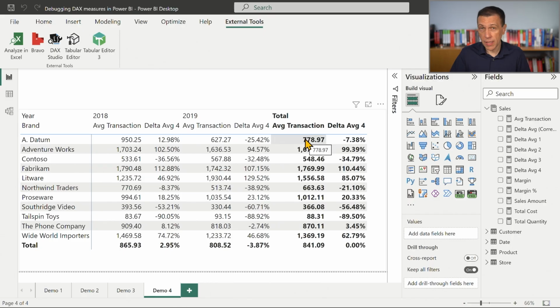Because we know, in this case, that we want to investigate an issue that is happening in a particular cell of this report. So we want to be sure that we investigate that particular cell. And the cell we want to investigate, for example, is this A Datum Data Average 4 measure for the total of all the 2 years selected.